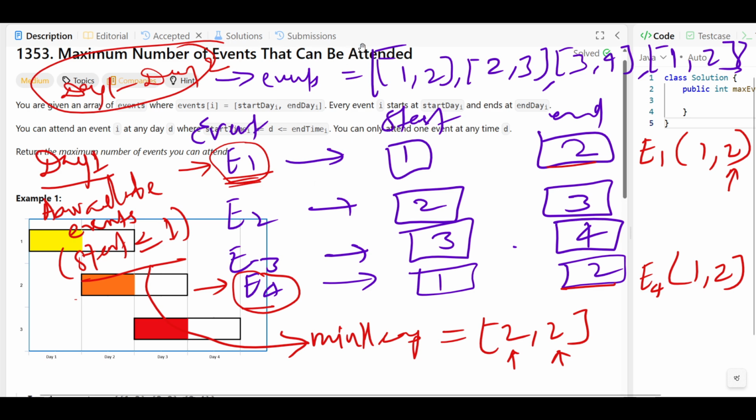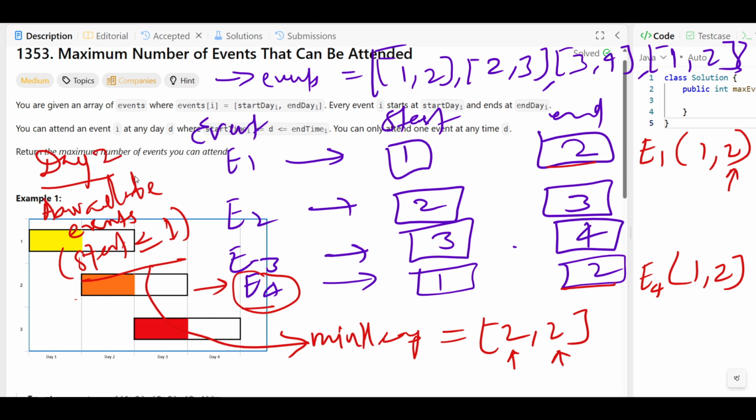Let's continue. Let's suppose in day 2, now this is day 2. Now suppose in day 2, what are the available events that start at 2? Can we say that start is less than or equal to 2? So there is 2. Let's suppose only one is E2, right? So we will add it to the heap. So what do we have? 2, and it is left over, right?